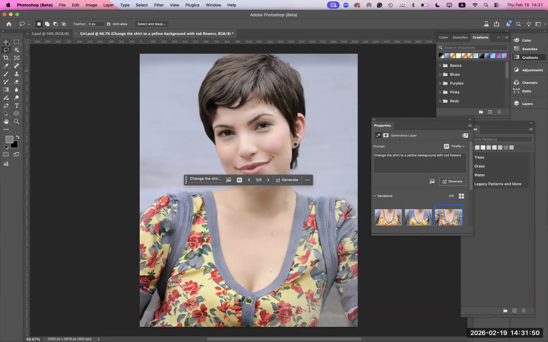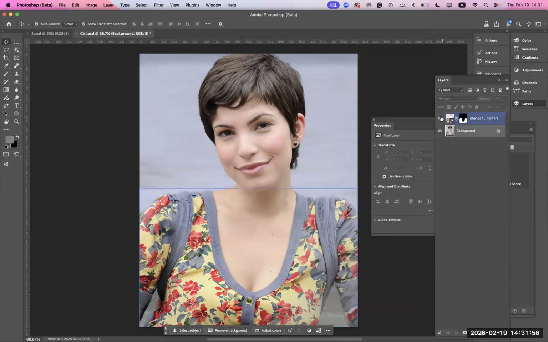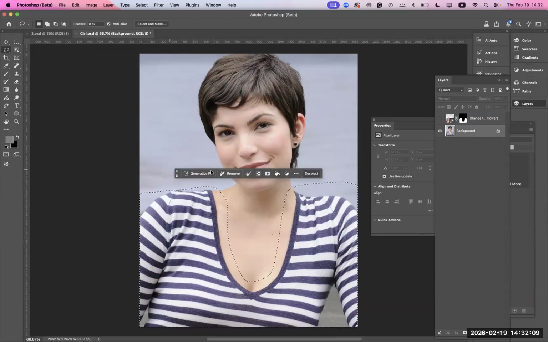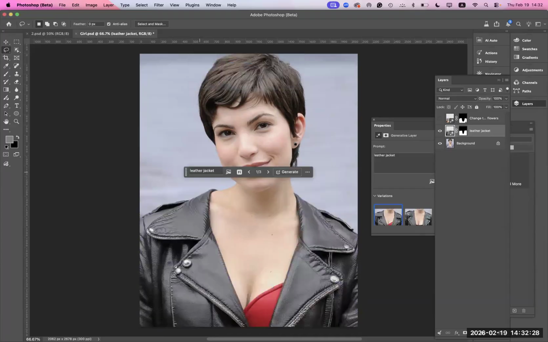I'm going to go back here, and in this one, I'm going to go to my layers panel, and I'm just going to select the area over here, roughly. And then I'm going to go back here and say leather jacket, and see if I'm getting a leather jacket, and it's not precise over here.